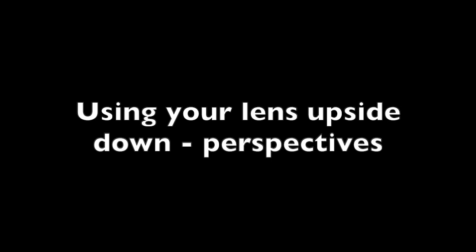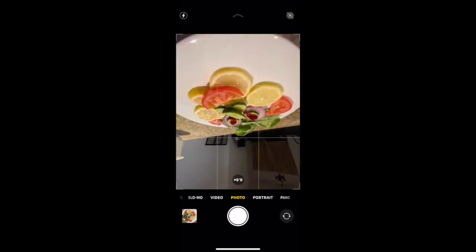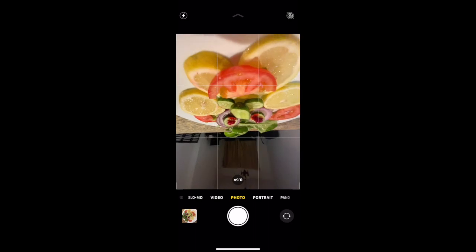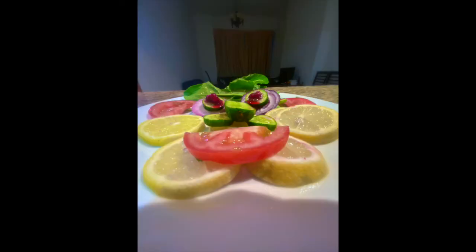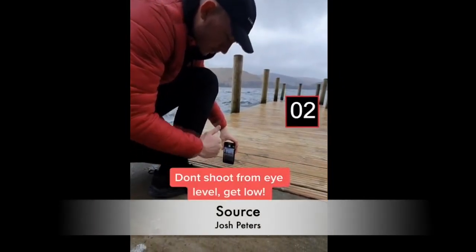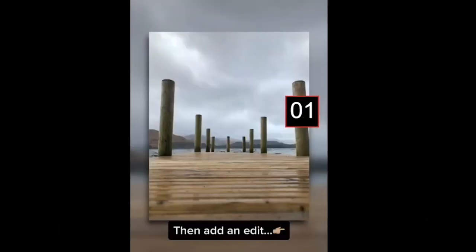Now the last thing we're going to see today is about perspectives. So if I flip my phone, I will get my camera lens to give me a different angle, right? And I can always go to the edit section and flip my picture around. Now this is an example of how we can do it outdoors for landscapes as well. Like in this example where the photographer is using the lens upside down.